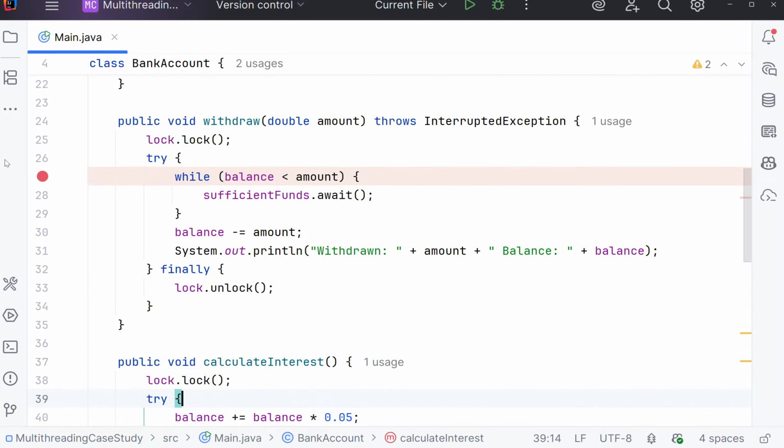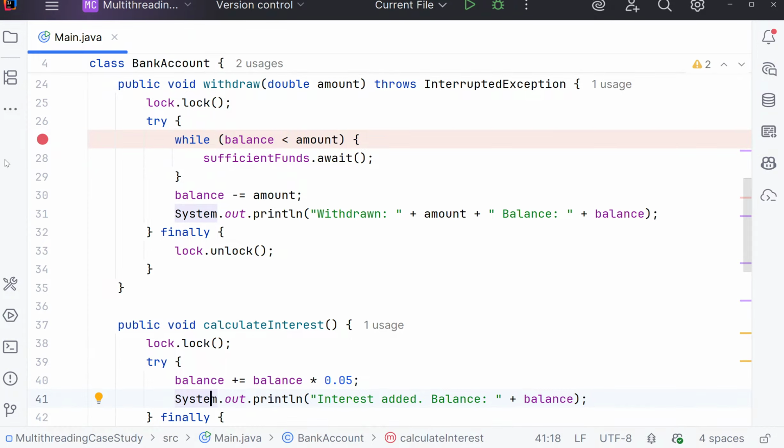Then we have a withdraw method at line number 24. Public void withdraw, amount as a parameter of double data type, throws InterruptedException. Withdrawal may block. Then line number 25, lock.lock, again used for acquiring the lock. Then we have a while loop, while balance less than amount, sufficientFunds.await, line number 28. If the balance is insufficient, the thread waits and the lock is released, while the loop handles spurious wake-ups.